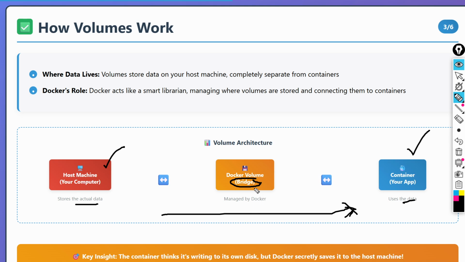This particular bridge will be managed by Docker, with the help of the Docker volumes concept. The host machine communicates with this bridge, and this bridge communicates with the container. Two-way communication is done, and finally we are able to access the data from the host machine in a container.